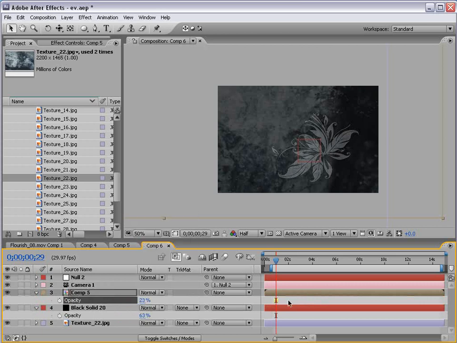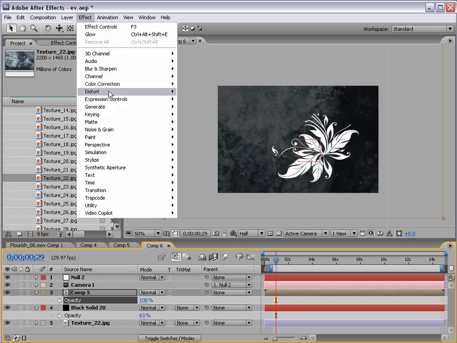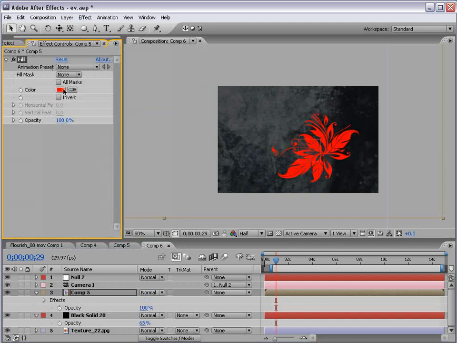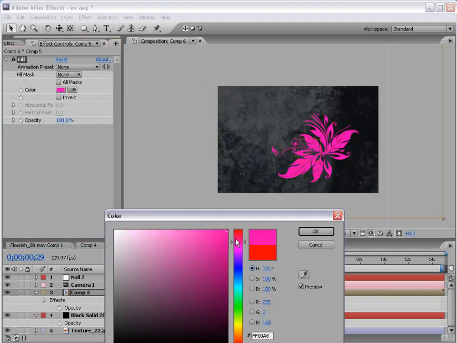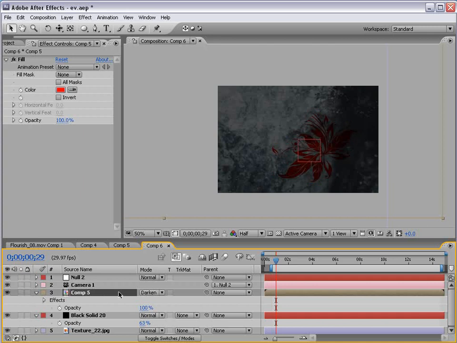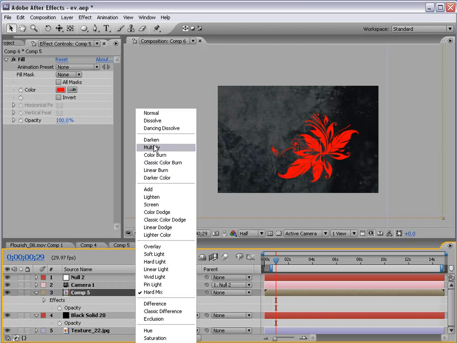But actually, what we may try to do instead is colorize it. So I'm going to choose Effect, Generate, and Fill, and we'll give it, I don't know, let's try red. And then a cool way to go through the transfer modes is to hold down Shift and press plus or minus. If you hold it down, you can click through and take a look at what the different transfer modes do. Sometimes you just want to experiment with possibilities.